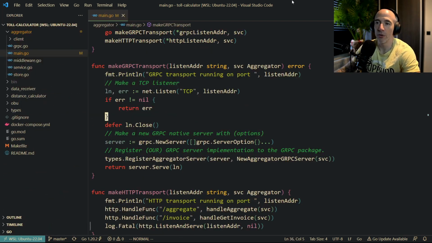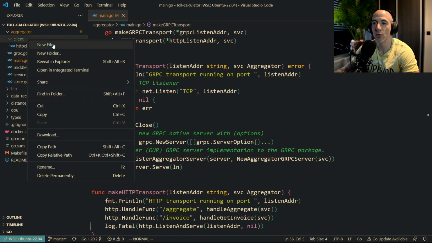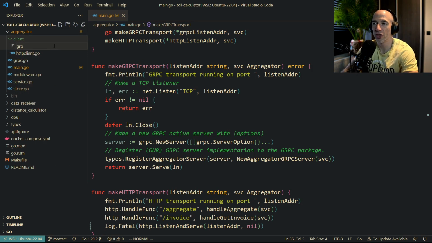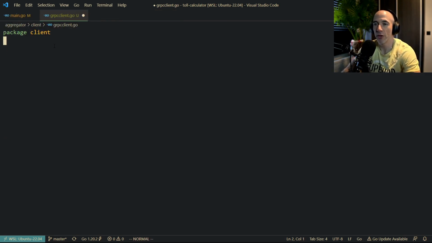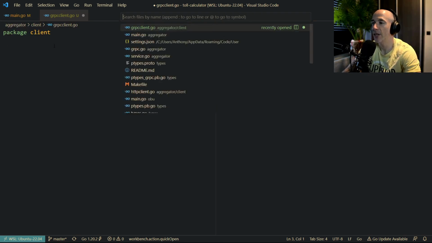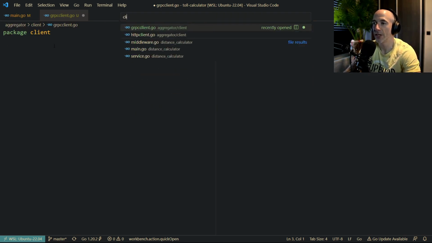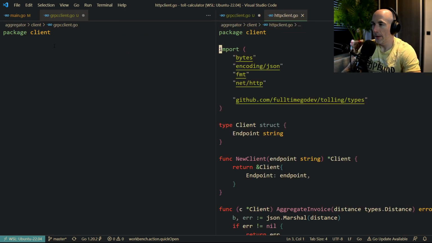Okay, cool. Now we're going to make a new file and call this gRPC client.go. Package main, I think. No, it's going to be package client. Of course. I need to check how we did that, so let's split the screen here for our other client, the HTTP one. Nice client here. That's fine. We're going to do the same thing.